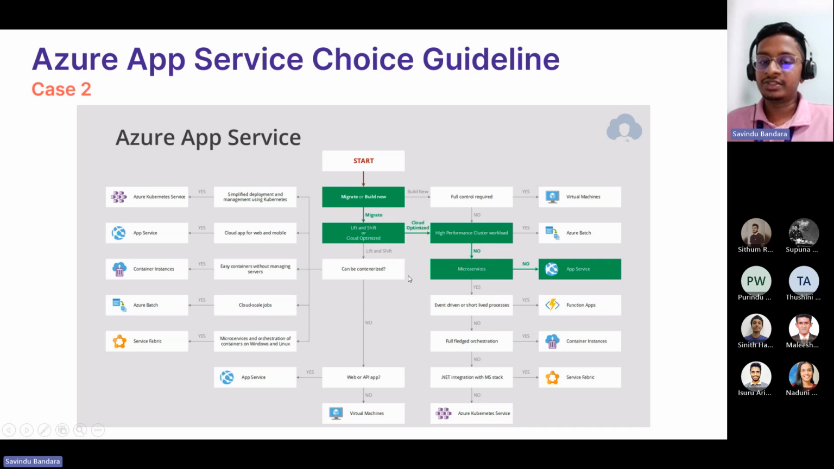We will see lift and shift in the next slide. If it is a cloud optimized application, again the question is whether this is high performance oriented or not. If not, the next question is whether it is a microservice or not. If it is not a microservice, again we can use Azure App Service.